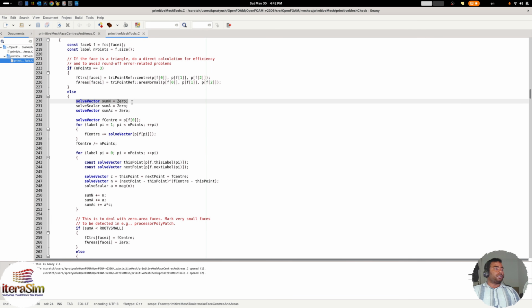We have first created the sum normal equal to 0. So we are taking one variable, the sum normal, equal to a 0 vector, and the sum of the area, which is a scalar, and this is also a vector, a 0 vector. Now we are assuming that the first point of the given face is the face center. We just start with this assumption, and then take the sum over all the faces.